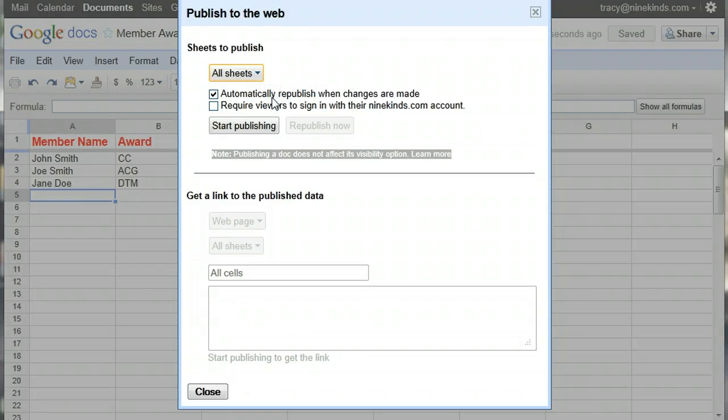So we're going to say all sheets, automatically republish when changes are made. This is checked by default, so we want to leave that checked. That allows the user who's creating the spreadsheet to automatically republish, like we said, without calling up the district webmaster and asking them to do anything. Now you can see right here, require viewers to sign in with their ninekinds.com account. You don't want to do that. Ninekinds.com, that's my domain. Not everybody has a Ninekinds login, and so if we require viewers to sign in, they won't be able to see the data. So you want to make sure that is not checked right there.